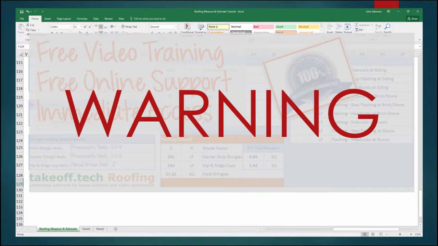Now, let me tell you one thing. This software is not for everybody. If you're a homeowner trying to save a few bucks by roofing your own house, stop the video right now. I do not want you on your roof. Roofing is a very dangerous business and best left to the professionals. Make the smart decision and hire a professional roofing contractor.